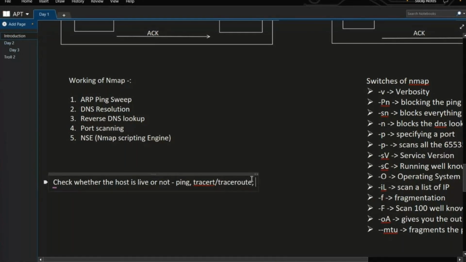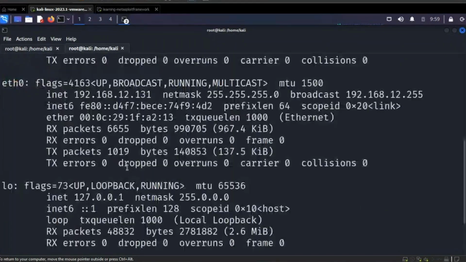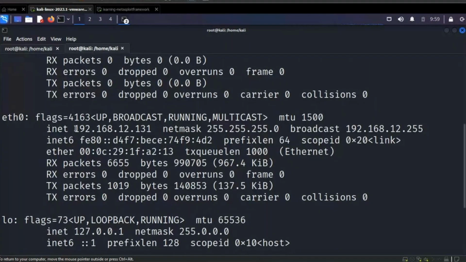Yes, we can use that, but still we don't have the IP address. What can I use then? So there is a thing called ARP scan. Everyone knows Address Resolution Protocol. Now, the first thing, I have to find the IP address of my network. Once I have the IP address of my network, I will get to know from where my subnet is starting.